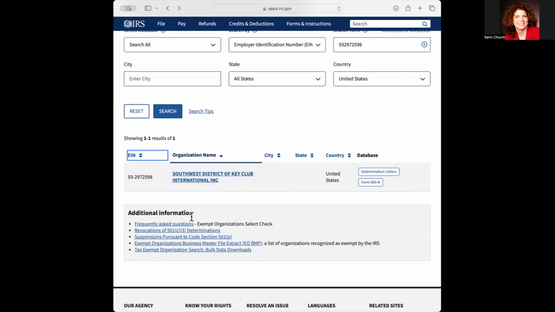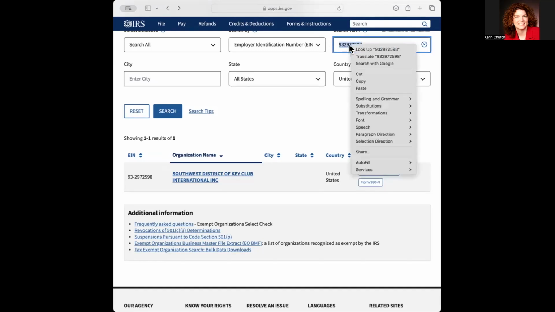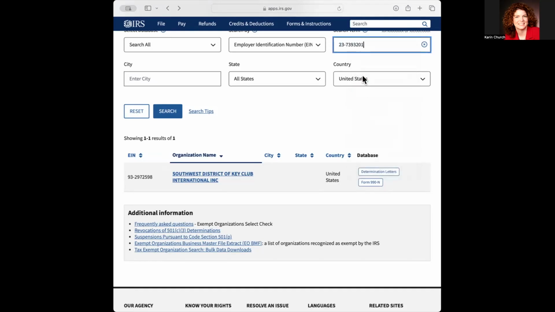All right, so I'm going to pause this recording for a minute to get the foundation EIN number, and we're going to look that up. One second. All right, so let's search for the parent foundation, which is the Southwest District Kiwanis Foundation, and see what their search results look like.